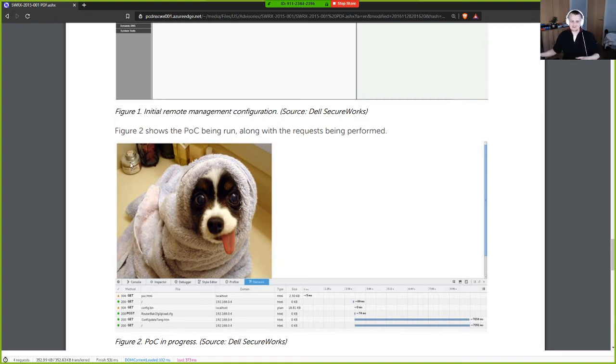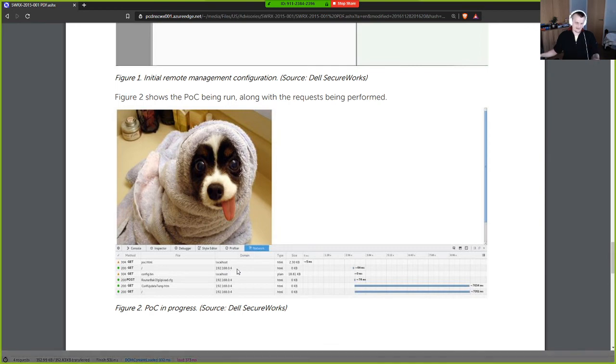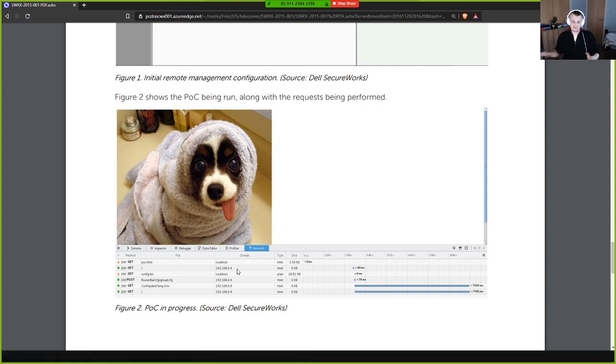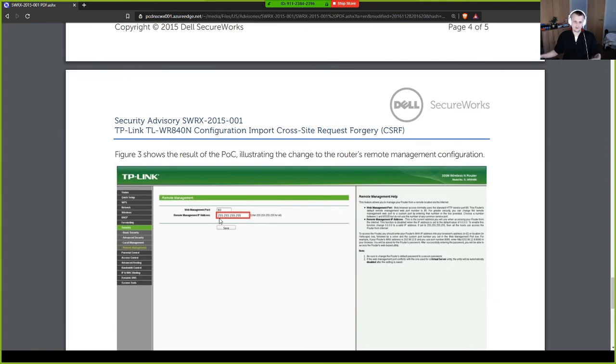Okay, so here's a site I visit, a cute dog with his tongue hanging out. Great. Typical users won't see this. And in the background, you see there's a few requests going off to 192.168.0.4, which is a private IP, which turns out to be the router. And you can see there's a few gets and posts and what's going on.